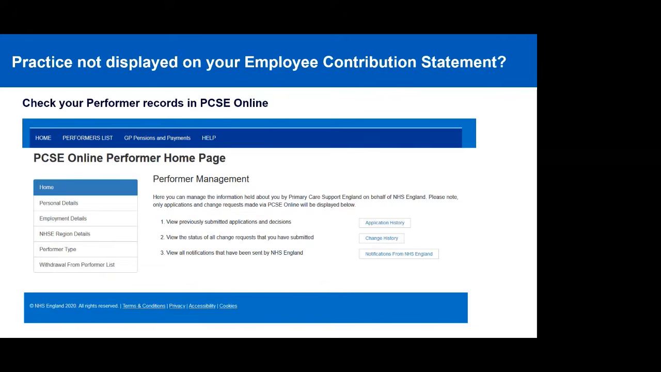The first being you may not have logged into your PCSE online account and provided PCSE details of your employment change. Or you may have submitted an employment change, but the practice or ICB haven't completed the approval for it, meaning the request is still pending. Or your employment details are accurate, but the practice haven't submitted a pensions joiner form for you, so no pension contributions have been deducted from the practice for you as yet.